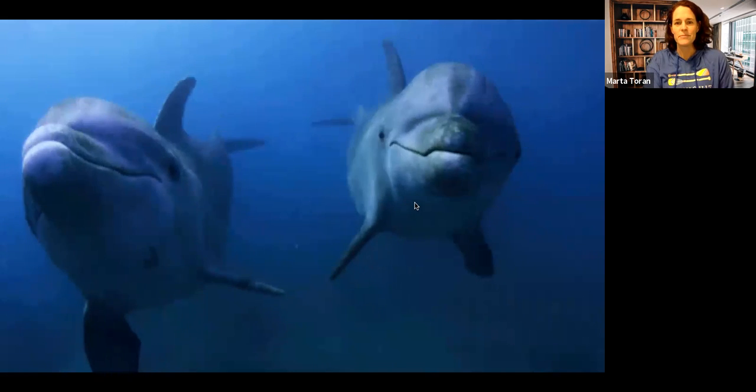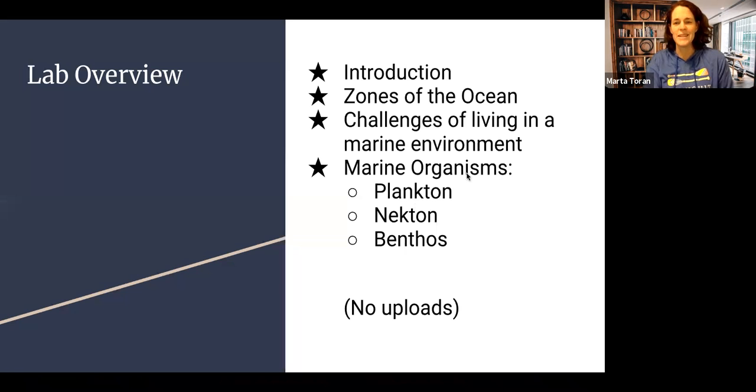So let's see. Okay, the lab overview, then the sections are the following. There's an introduction, then the lab goes on to talk about the zones of the ocean. Then it talks about challenges of living in a marine environment. And then the last part of the lab goes over some of the marine organisms, like the big groups. So there are no uploads in this lab, but there is a little bit of jumping around. So let me just show you.